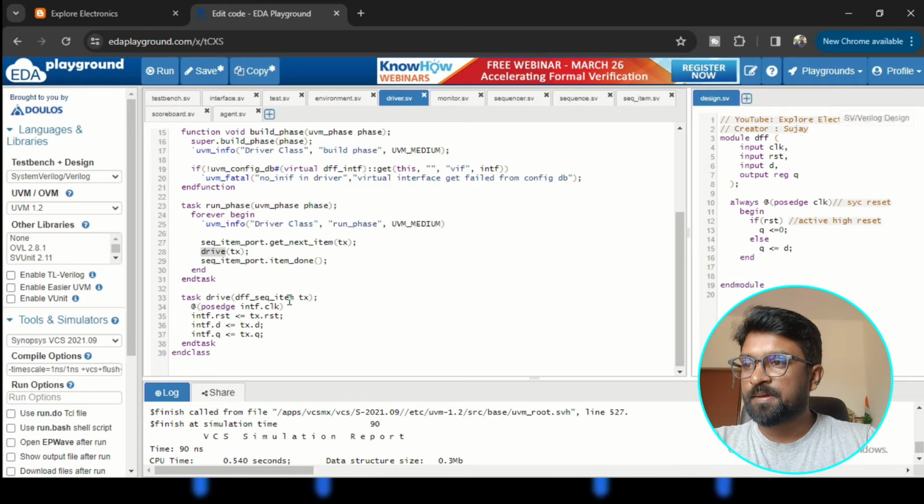So here is the drive task. What will it do? It will take the transaction. The transaction consists of reset, D as well as Q, and we are passing that to the interface handles: interface reset, interface D and interface Q. This is how the driver will give the transaction to the interface signals. And then from the sequence item port, we need to send the message as item done.